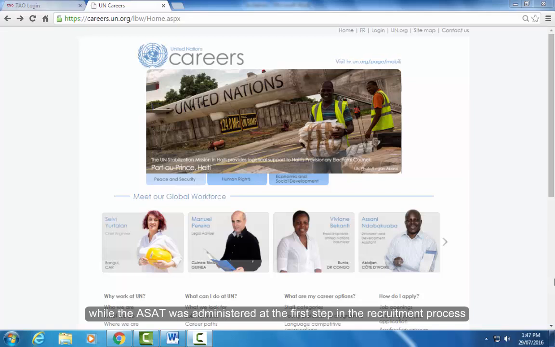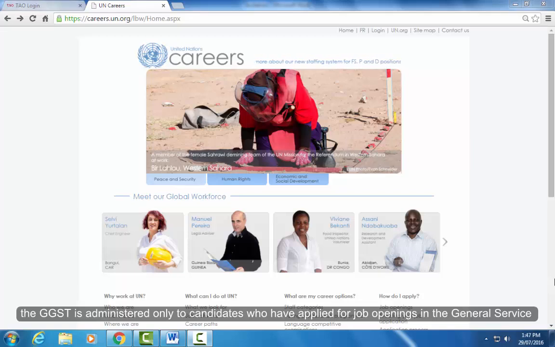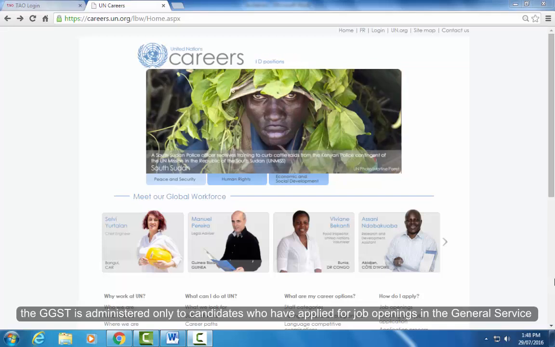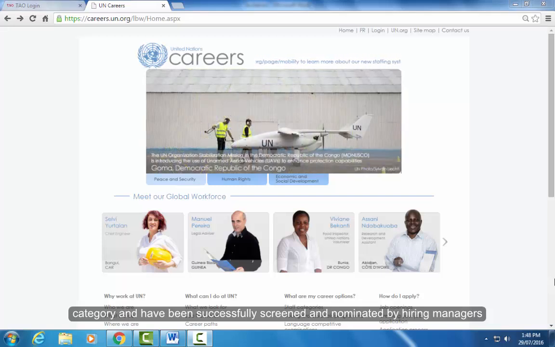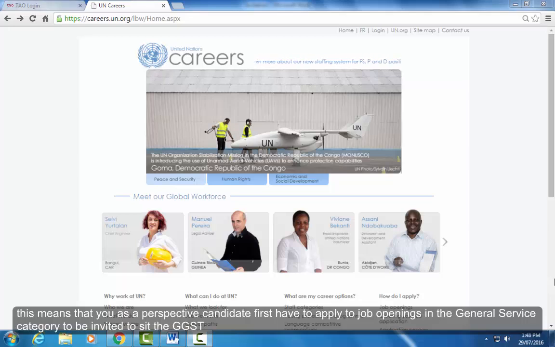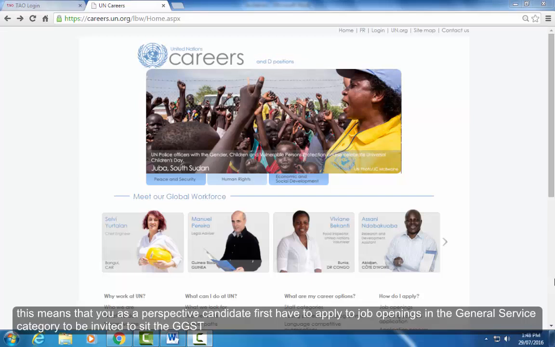While the ASAT was administered at the first step in the recruitment process, the GGST is administered only to candidates who have applied for job openings in the General Service category and have been successfully screened and nominated by the hiring managers. This means that you, as a prospective candidate, first have to apply to job openings in the General Service category to be invited to sit the GGST.